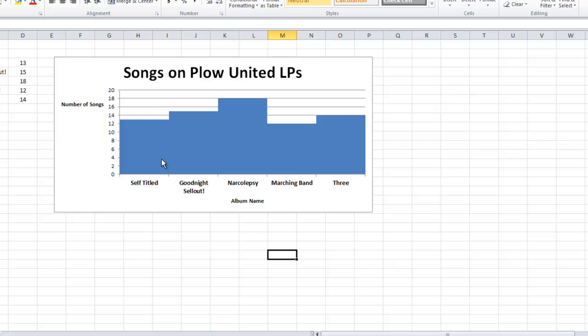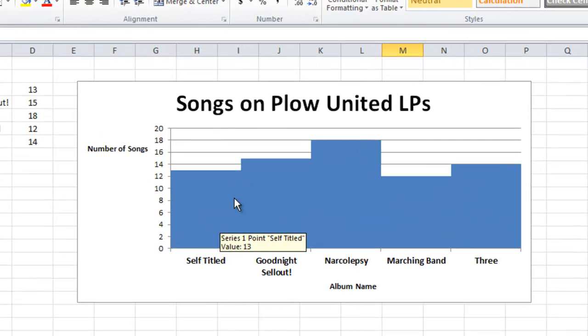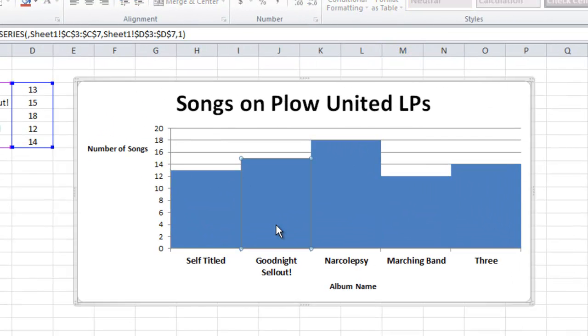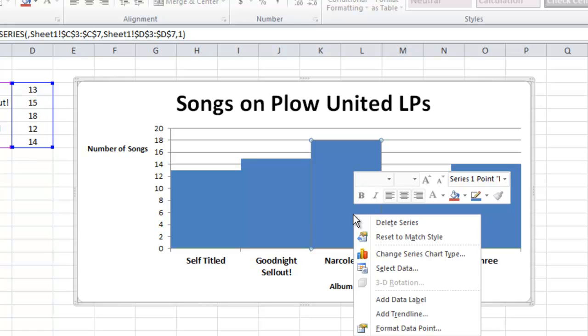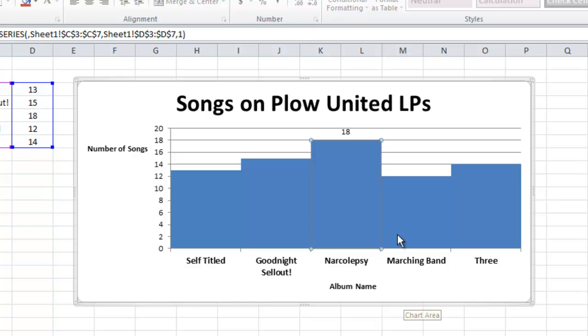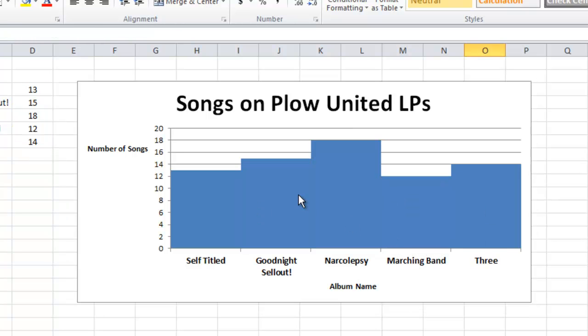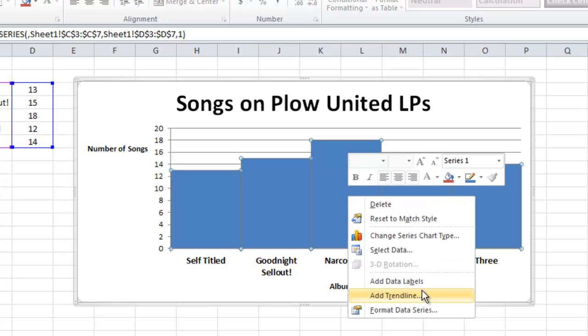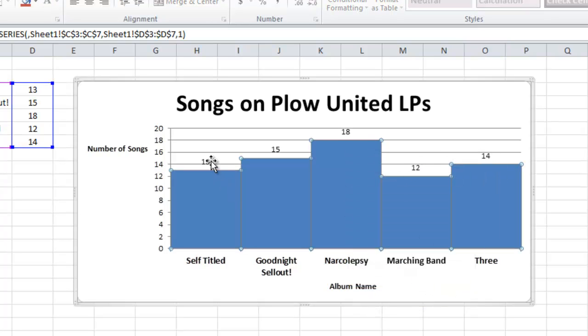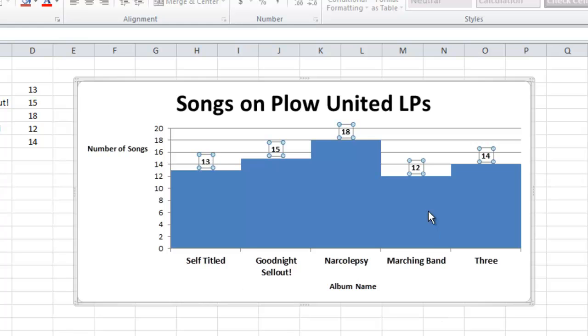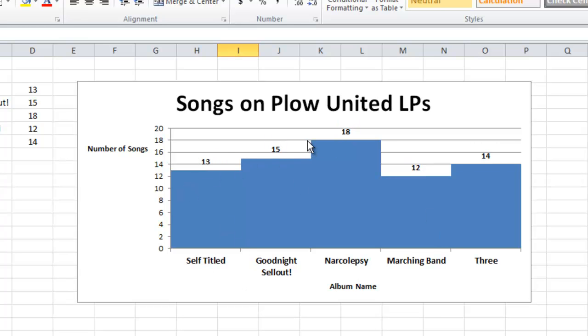The only trick now is you don't have any differentiation between, say, self-titled, goodnight sellout, and narcolepsy. So another thing you can do, if you want, is to right-click on there and add your data label, just like you did. Whoops, sorry. Let me get the whole data series highlighted. Hang on. There we go. And add the data labels. And now it'll actually drop in, just like it did before, the numbers above it.